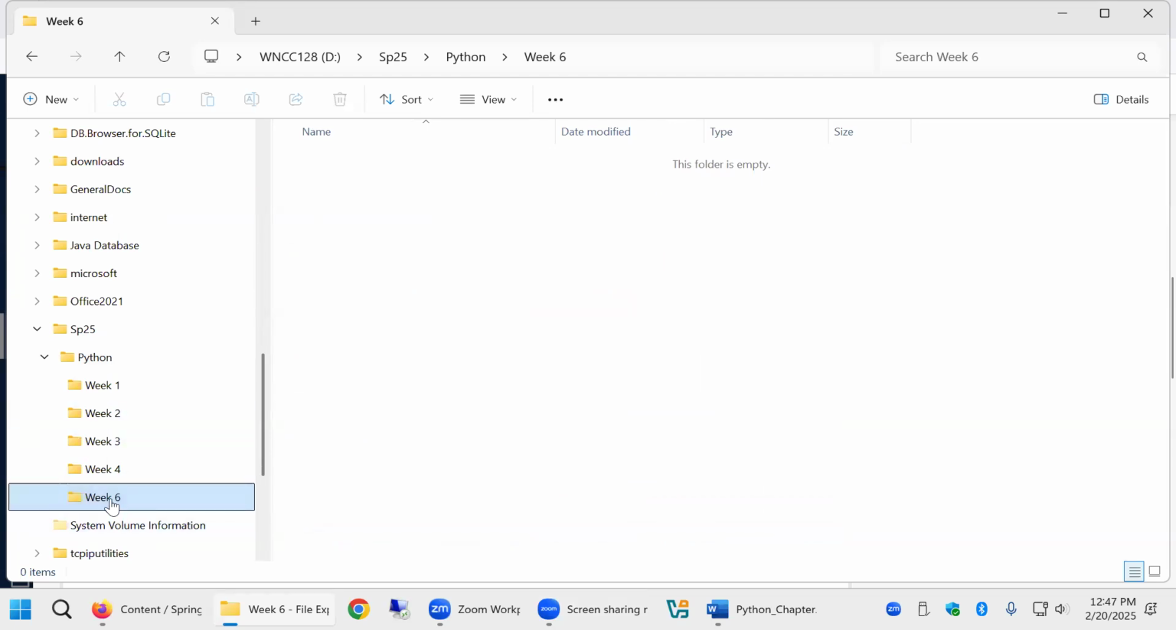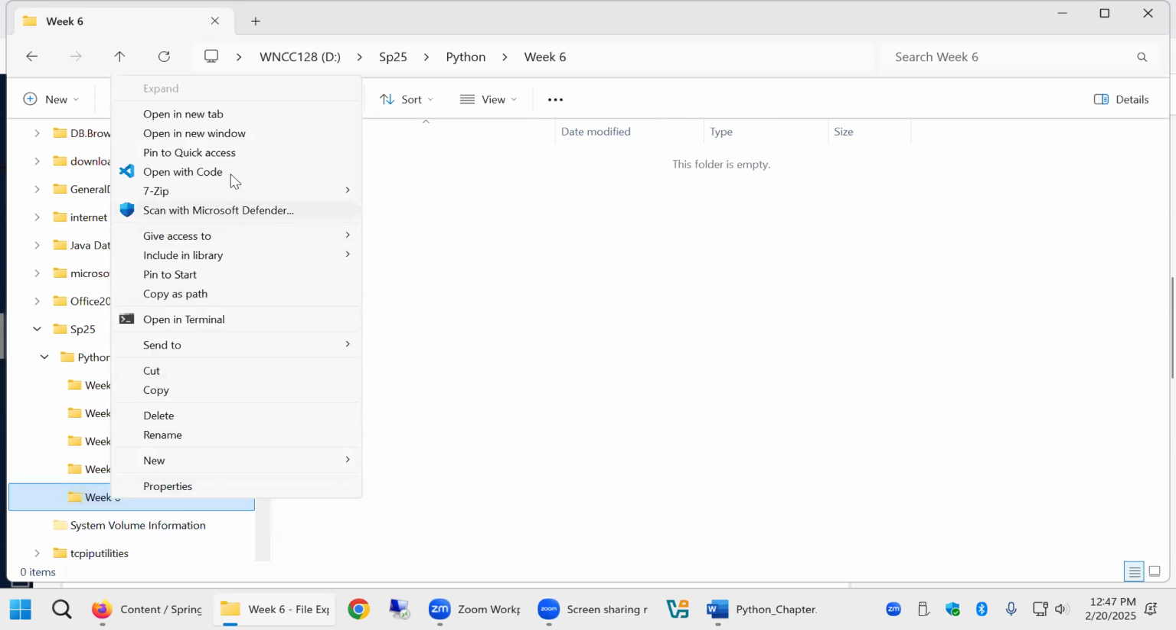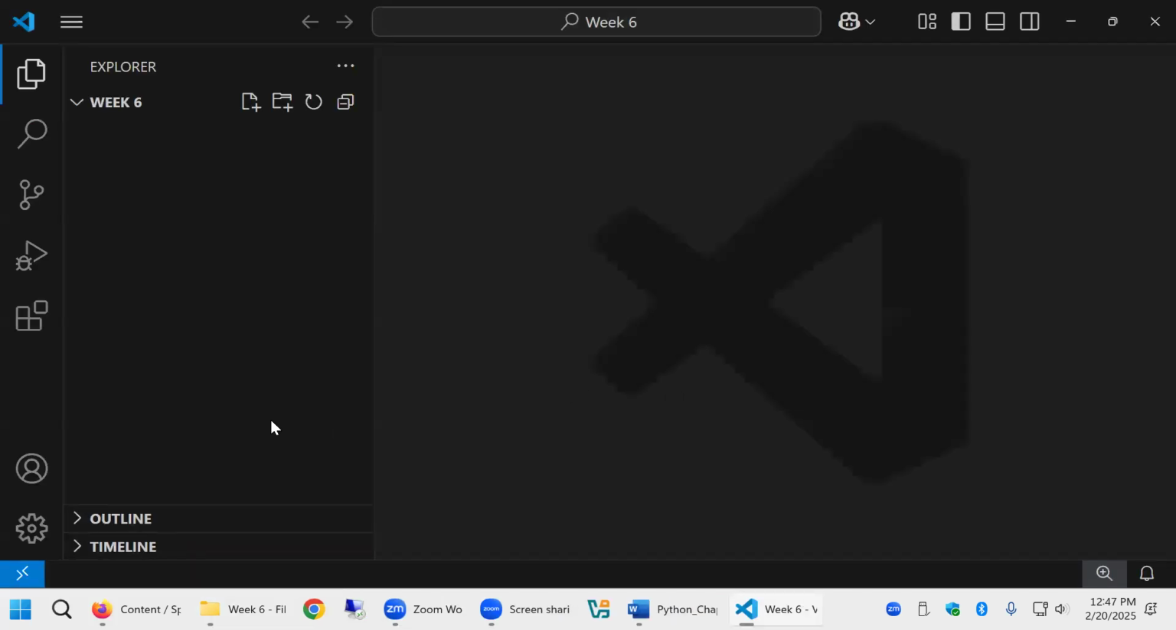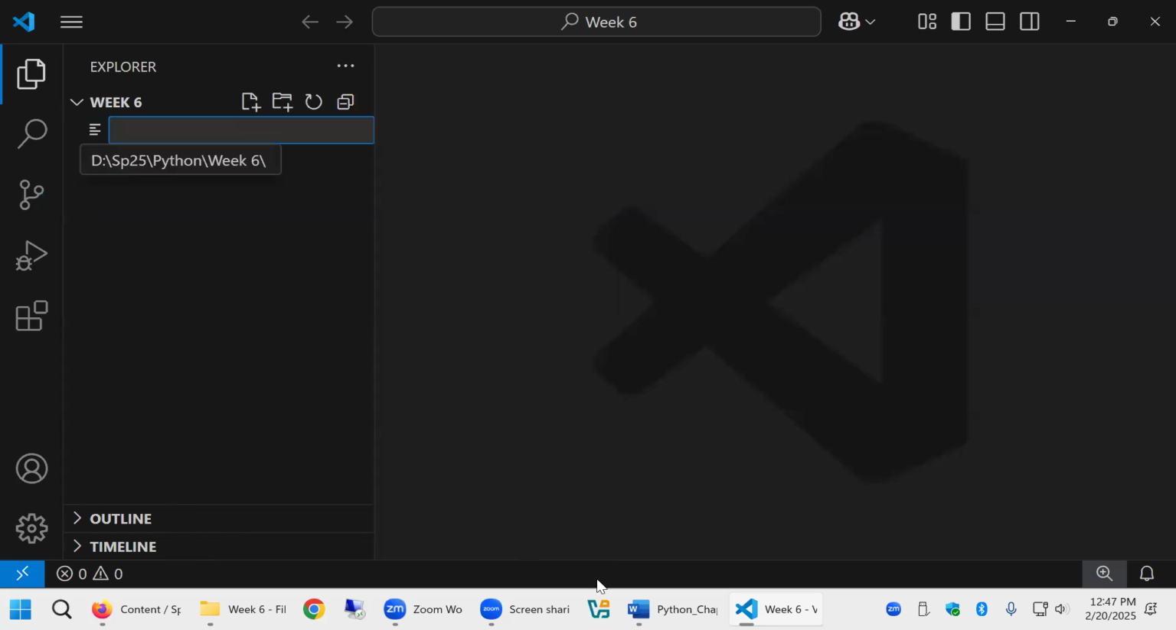I'm going to right click on week 6. In Windows 11, I have to do show more options and open with code. To this point, it's not been very important that you open up the folder. As we keep going with functions, it's going to become more important, because when you have more than one file in a program, it's not going to find it. So make sure you get a good habit of starting to do this if you haven't already. This is a single file program, so it doesn't really matter, but call this joke.py.